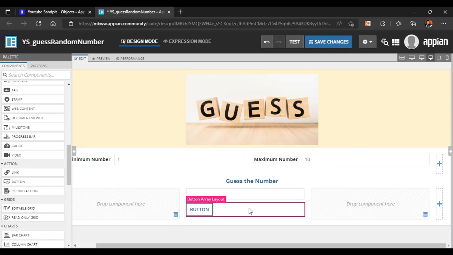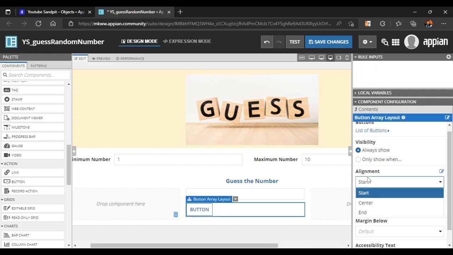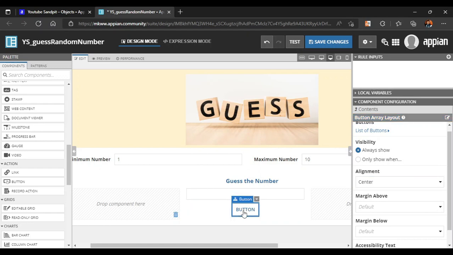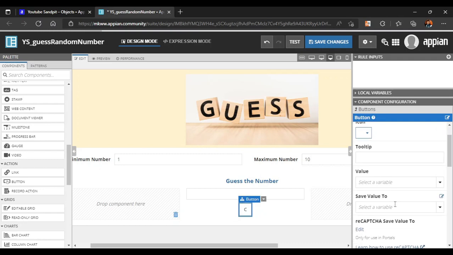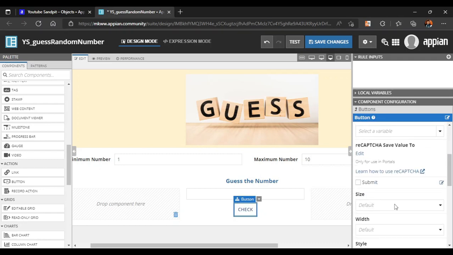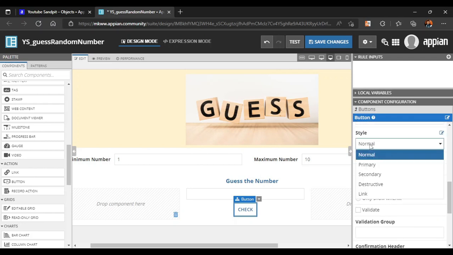Let's make it into the center as well. Alignment will be center. Okay, and after that what we want is this button should be named not button but check. Okay, check. And for the style, if we put it link, it is much better. Visual look is much better.